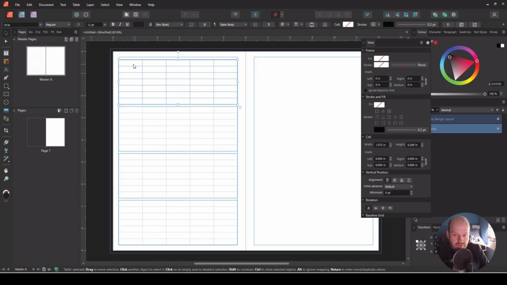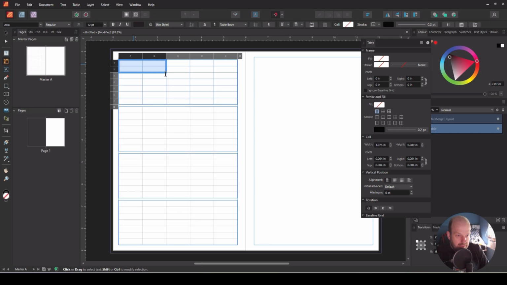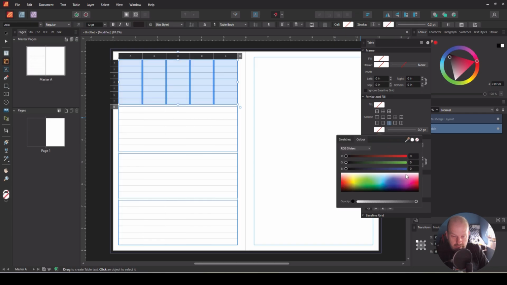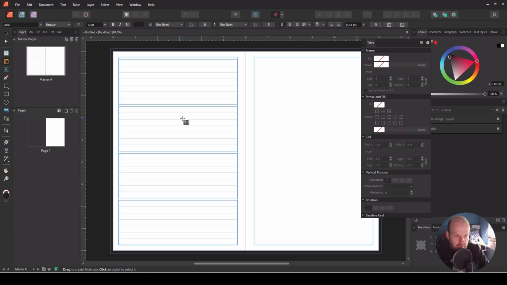Now I just need to make it look more like lined paper. So to do that, I'll select all of the cells again. I'm going to remove all interior vertical lines. So select inside vertical, click on the colour, and change it to nothing. So now it looks like lines. So now it's looking more like an academic planner or diary.